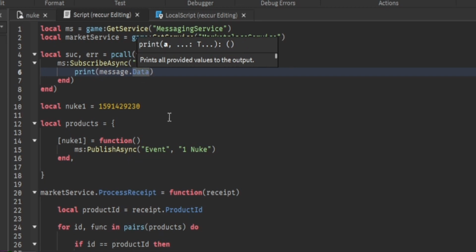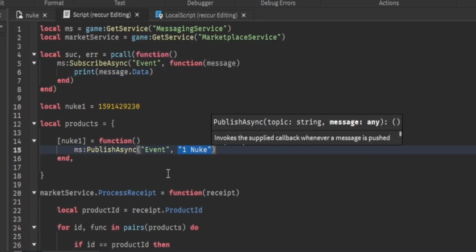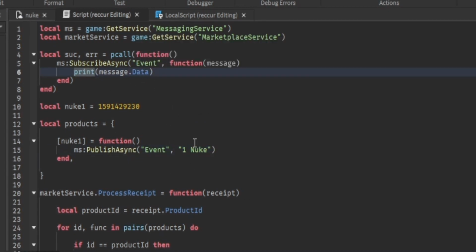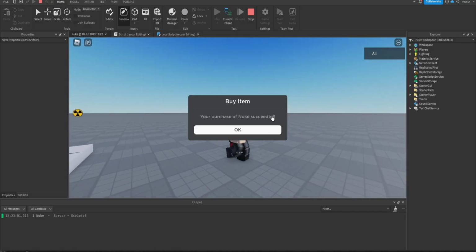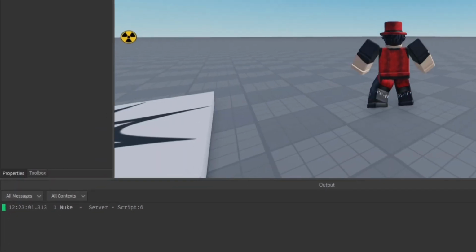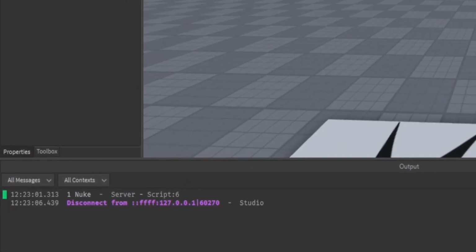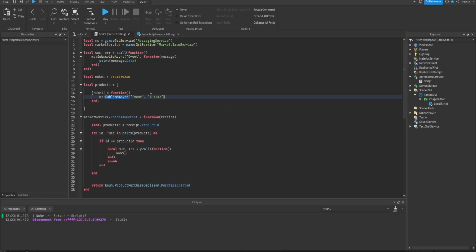Message.data is the table that contains this message right here. So we're gonna test this out real quick. It should print out 1 nuke. It says 1 nuke because that's the message we sent, the data we sent when we published it right here. So now we have the messaging service all made. Technically, once someone buys this, the print statement will fire on all the servers in your game, which is pretty cool.